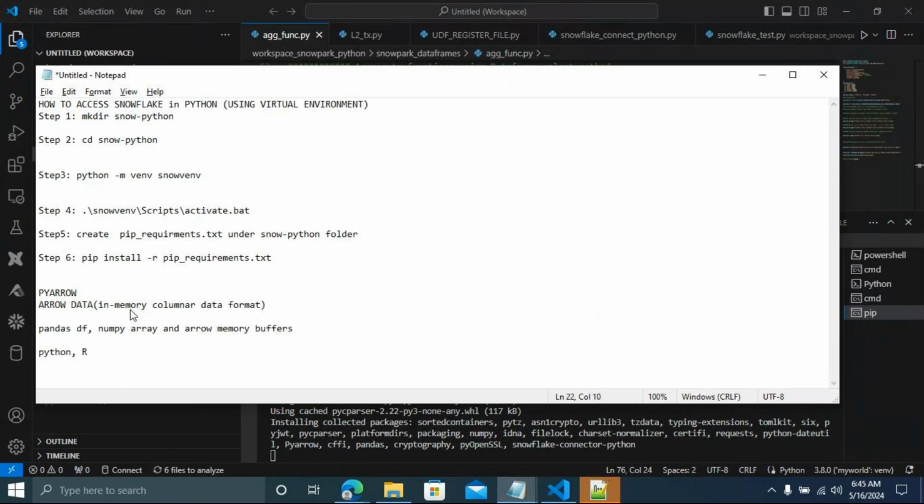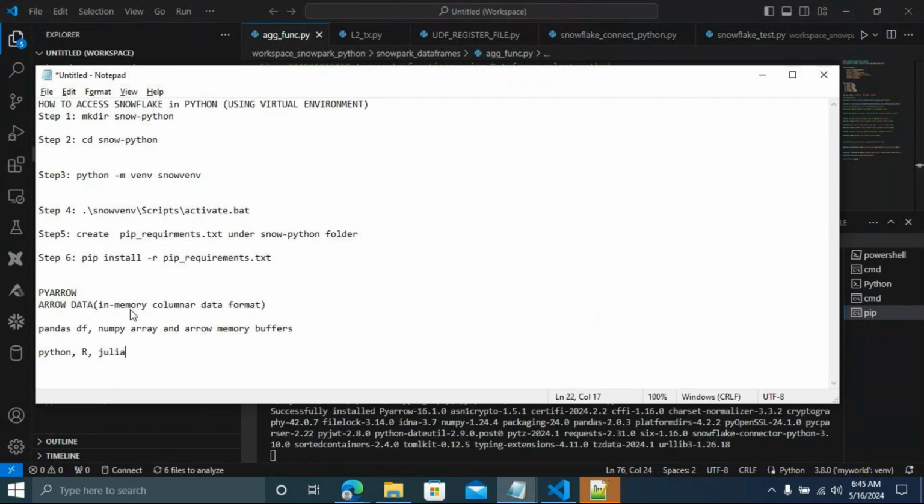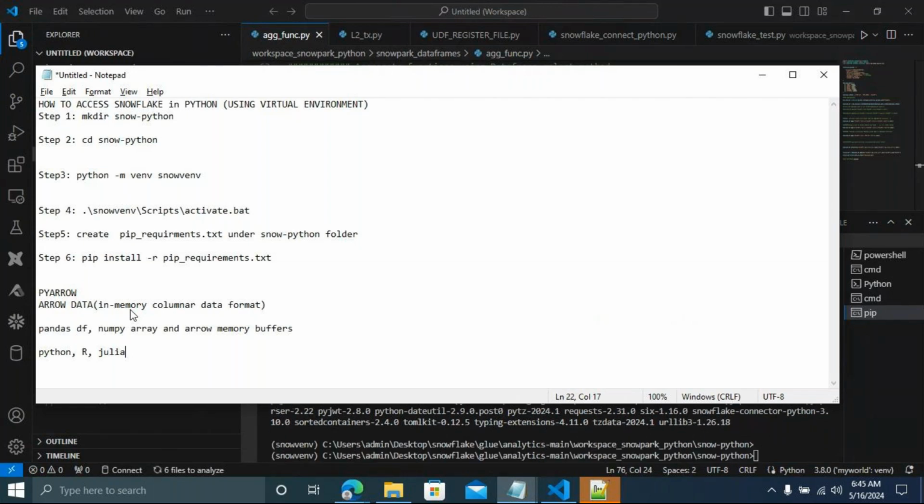And then you can use it in Julia as well. Julia is another language. Have you heard of this language, Julia? I know only the basics of Julia. Anyone aware of the Julia language? Satish, Sendamal? No, sir. Okay, I know a little bit of basics. It's a very powerful language actually. We can use this PyArrow in three languages: Python, R, and Julia.